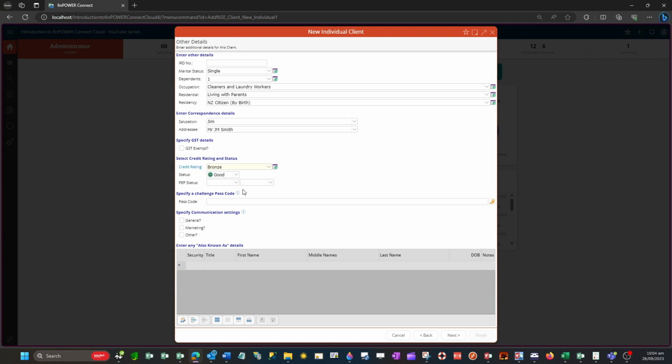And the PEP status field is available to record whether the client you are adding is considered a politically exposed person. Onto the passcode field, you will see a tooltip icon next to the heading, and if we click on this, we can see what this field is intended for. In this case, the passcode can be used to challenge and identify a person before providing information regarding the client or their account, and can be handy in aiding users with keeping to their obligations under the Privacy Act.